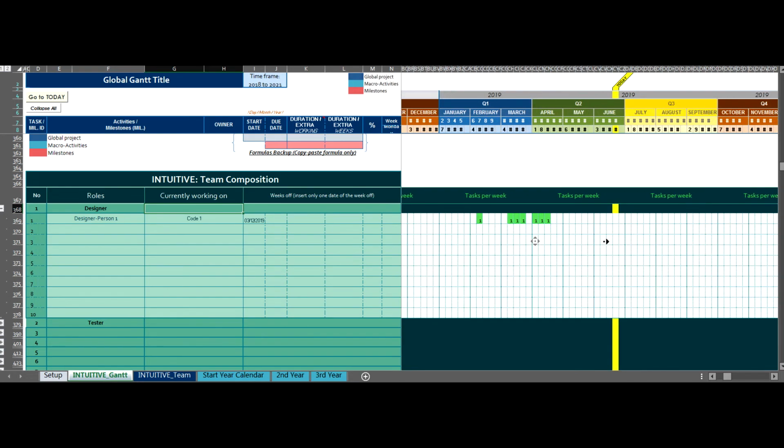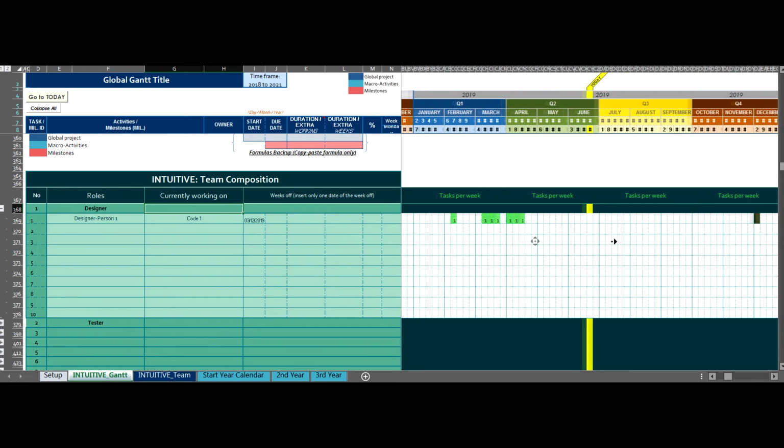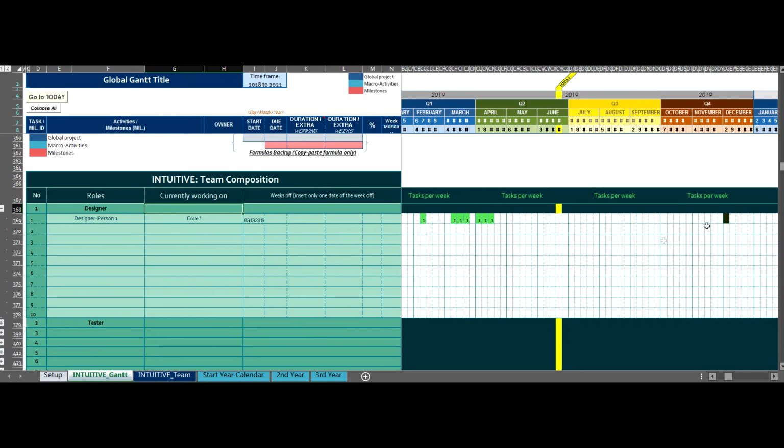You can also set weeks off for your resources so that you can see here in your timeline if you will have a problem, for example in a vacation planning where you will have very few resources of a certain type.